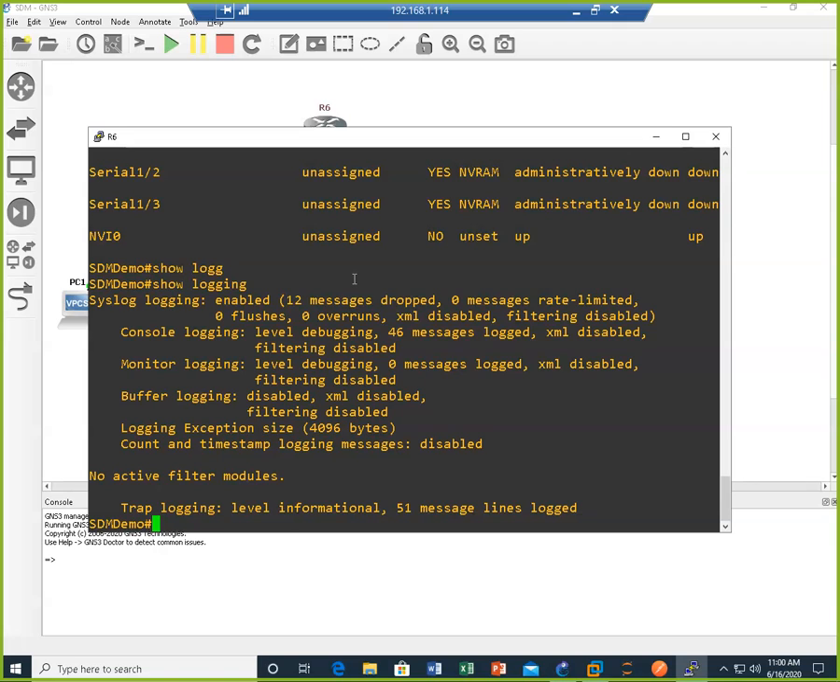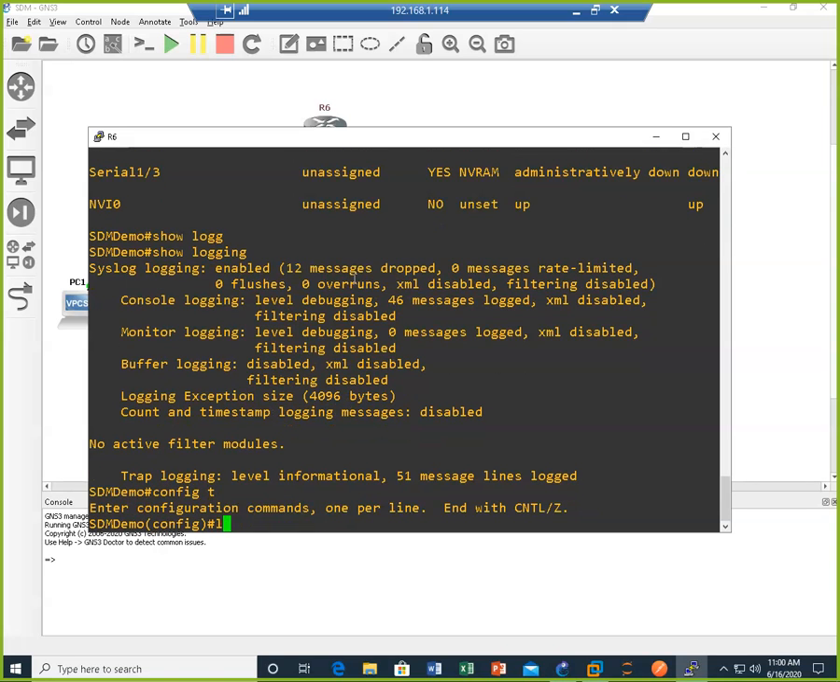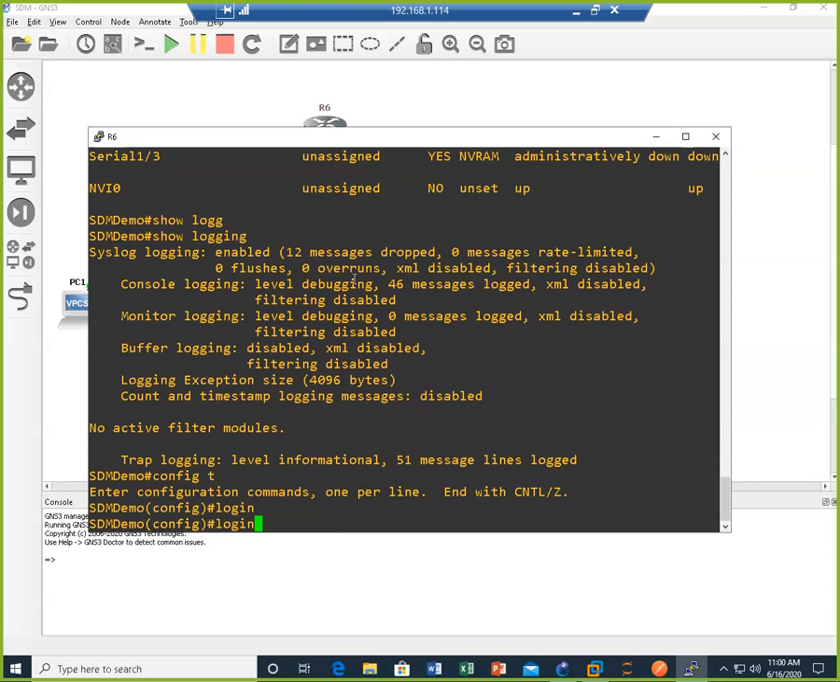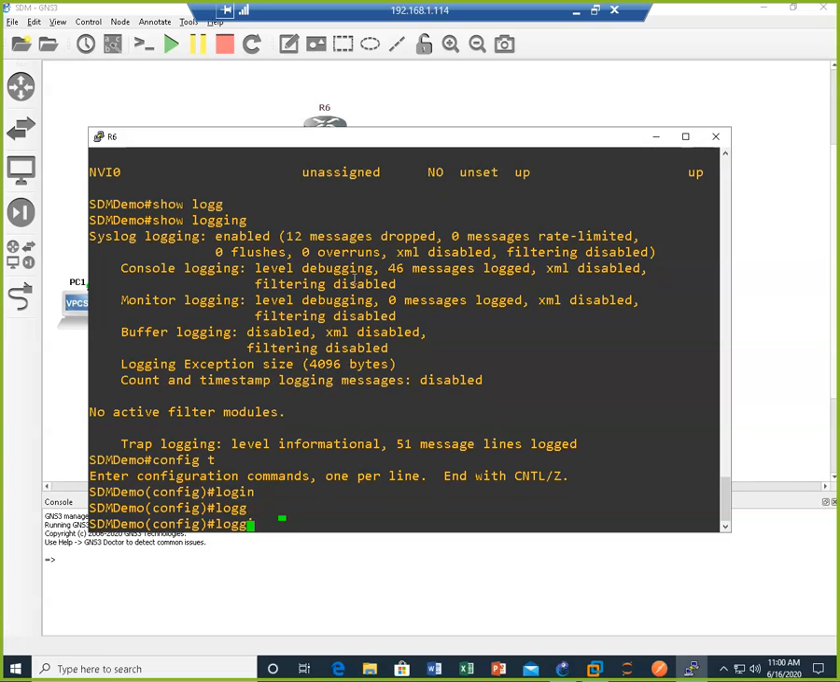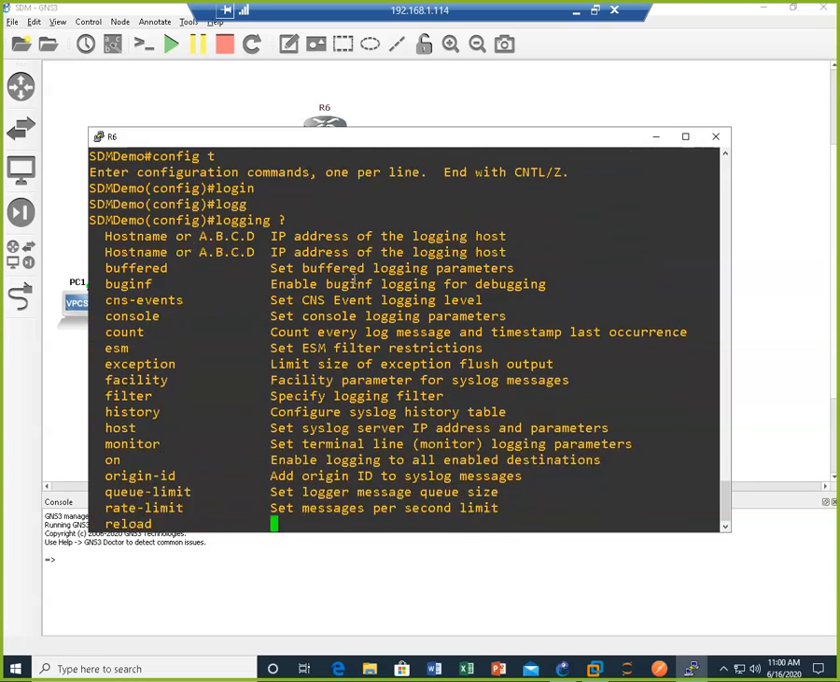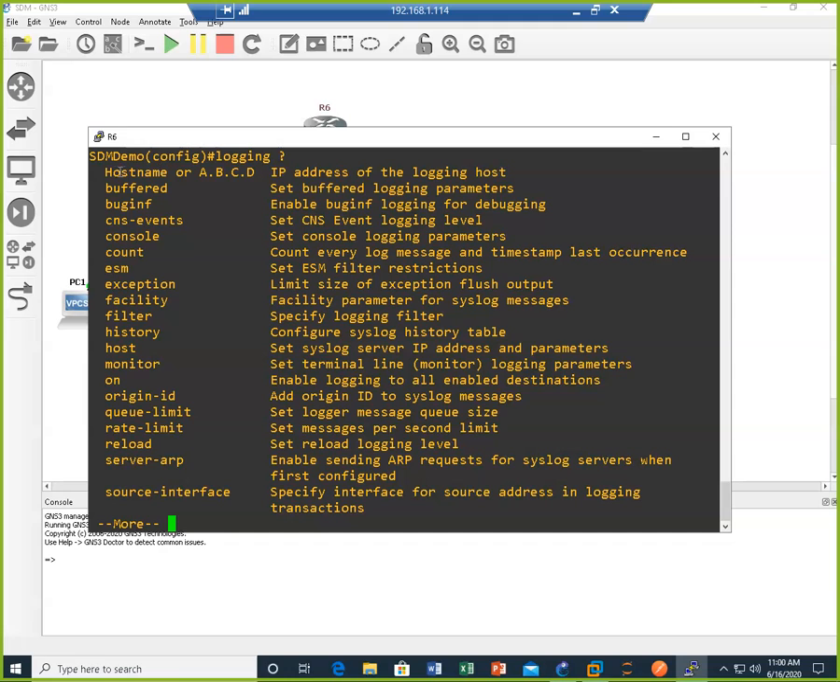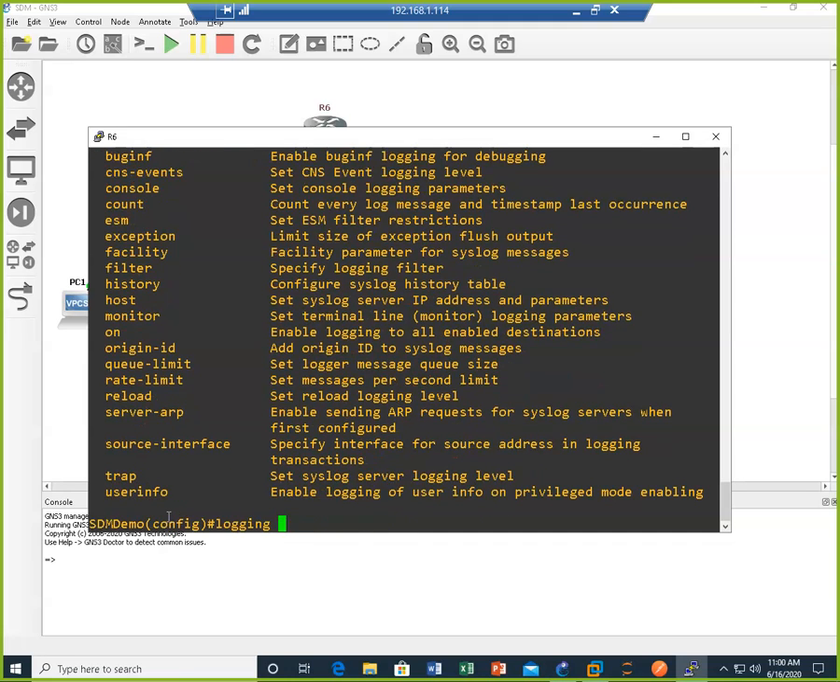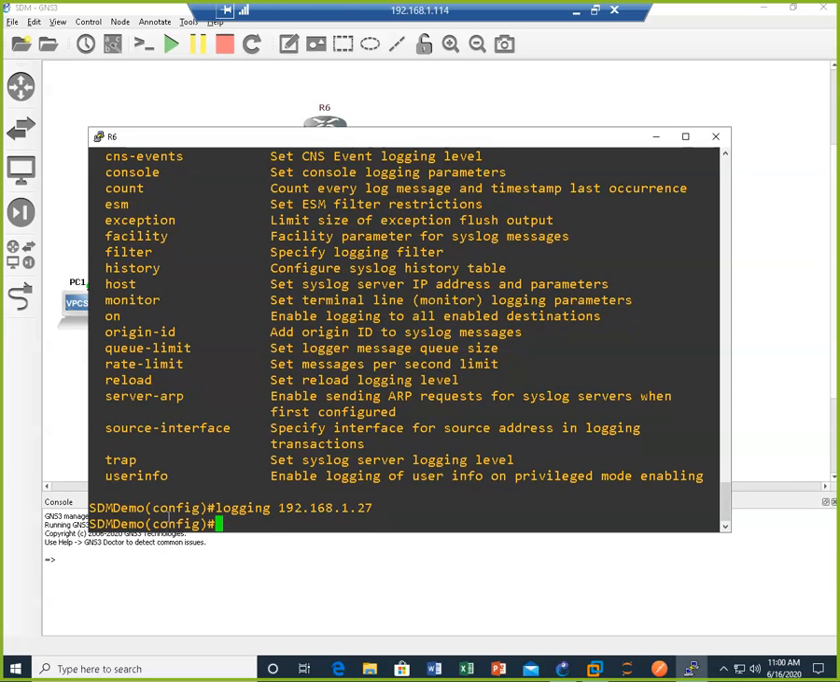What we want to do is configure logging. Logging, and then the commands here. One of the things here is the host name, or ABCD, the IP address of the logging host. That's where we're going to go, and it's going to be 192.168.1.27, the device that we're logging to.